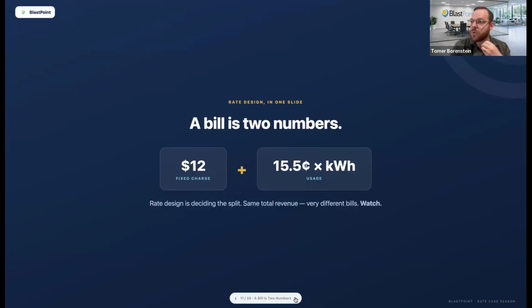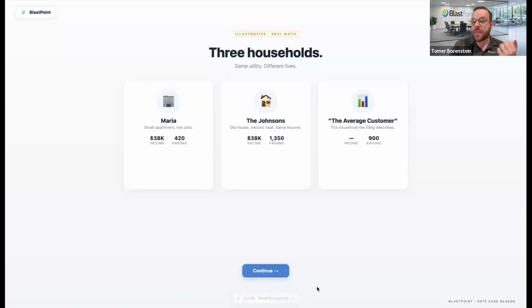And at BlastPoint, one of the things that we do a lot is helping utilities engage with lower income households. And one of the things that we know from the data is that just because two households have the same income doesn't mean that they are the same kind of customer, have the same need, or more importantly, will be impacted by your rate in the same way. So we've got two example illustrative households and the average customer here.